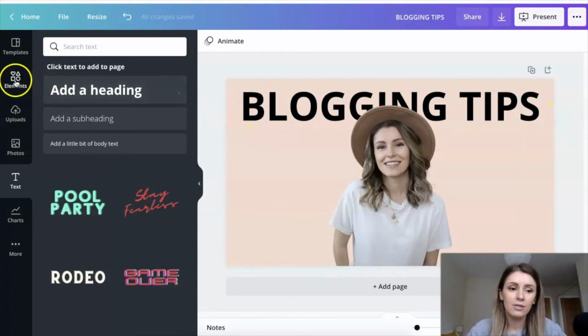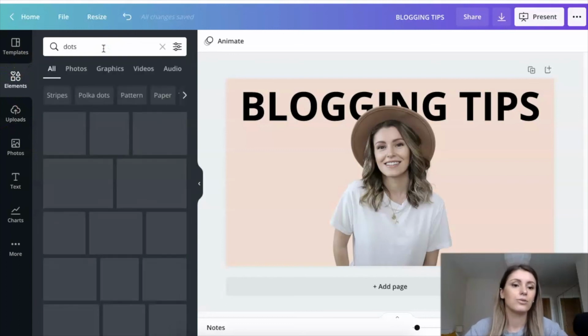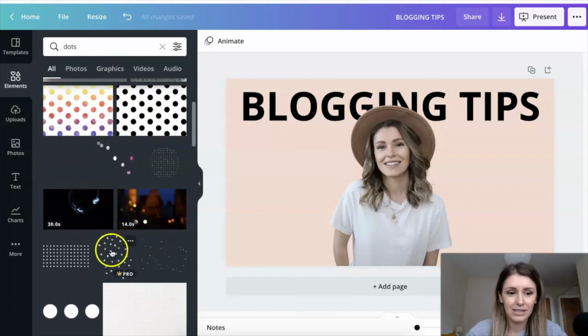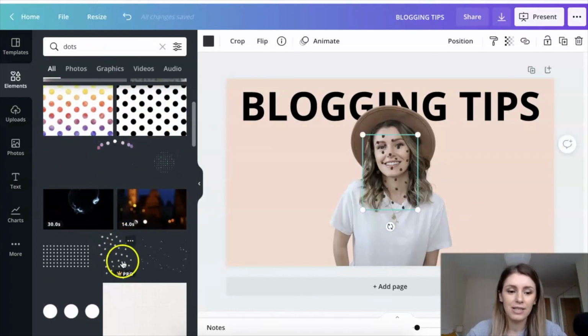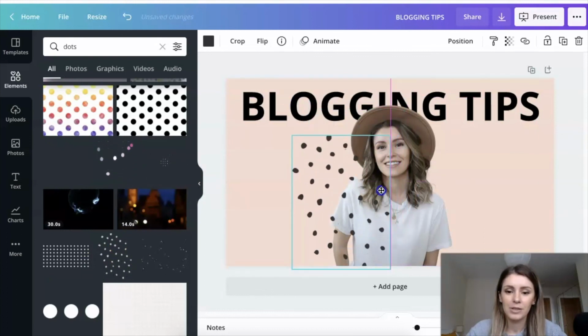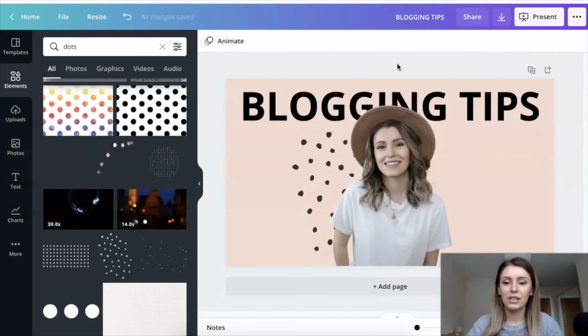And then another thing you can do here, which I like to use, is you can go to elements again, and I go to dots. Or obviously you can use any sort of element or design that you want to try. And then I will select, for example, these ones, and then put them like this, and then make it go backward as well, just to make more interesting designs for your picture. But yeah, that's pretty much how you remove your background of a picture in Canva.